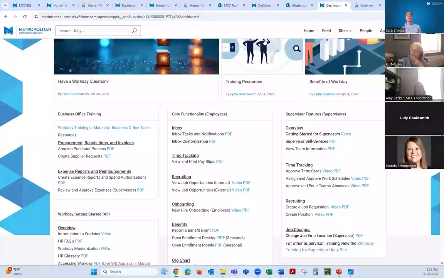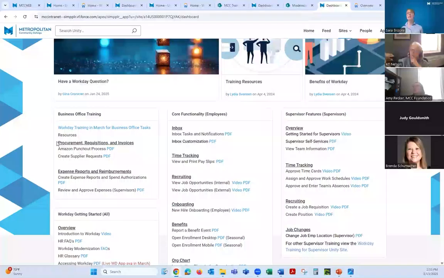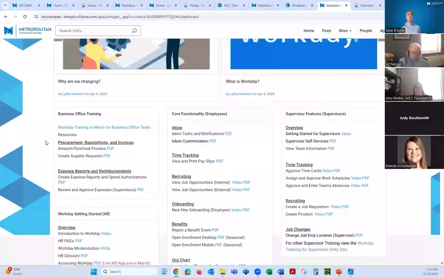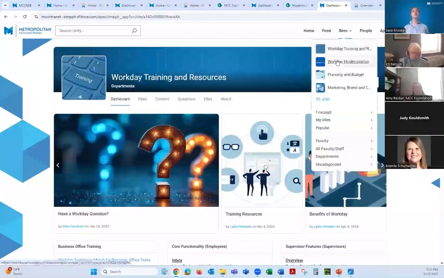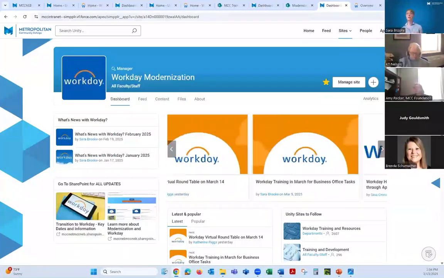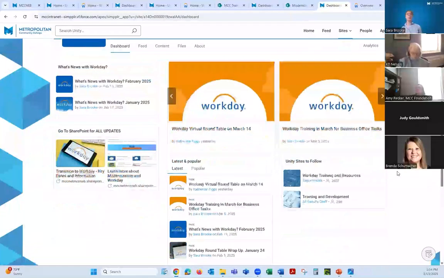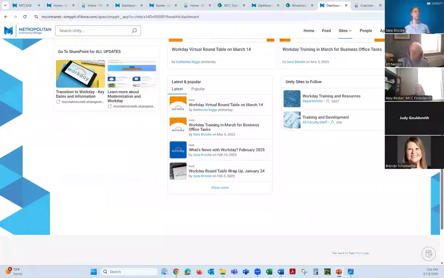And then next time we're going to touch base on some more additional tasks that you will do for requisitions and invoicing and additional procurement items. So those will live here as well. A couple are already available. And then also you can check out our modernization SharePoint for Workday modernization. This is where we try to keep the whole college informed on anything that is upcoming with Workday, our progress. We have a lot of really helpful resources here for you to share with your teams. And we are also always looking for ways to help the college learn more.